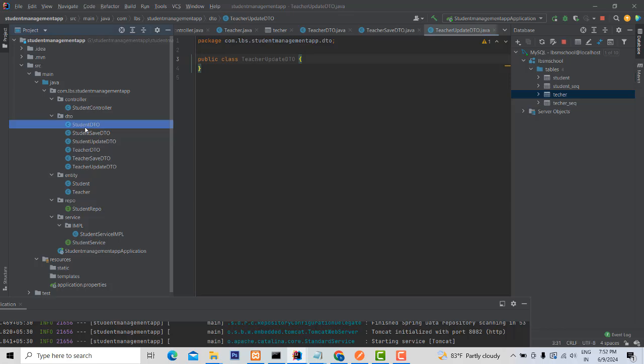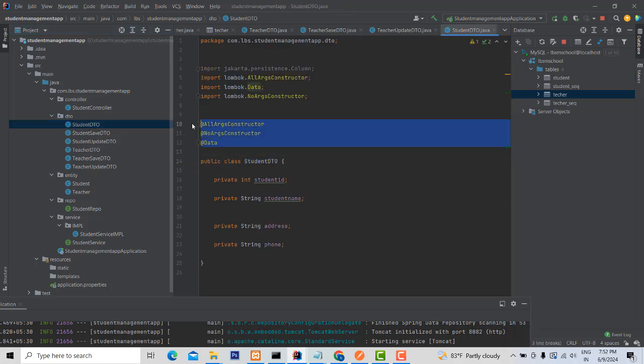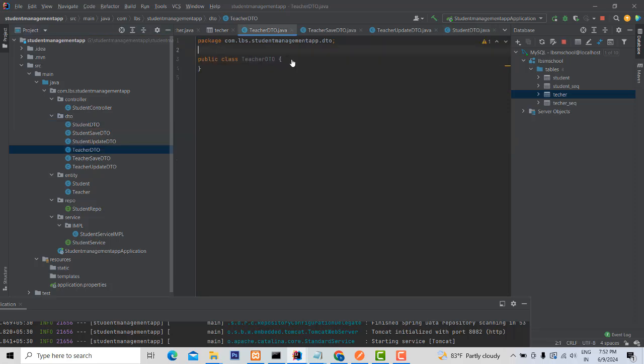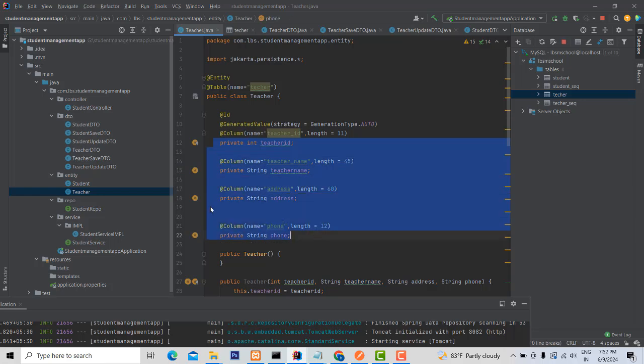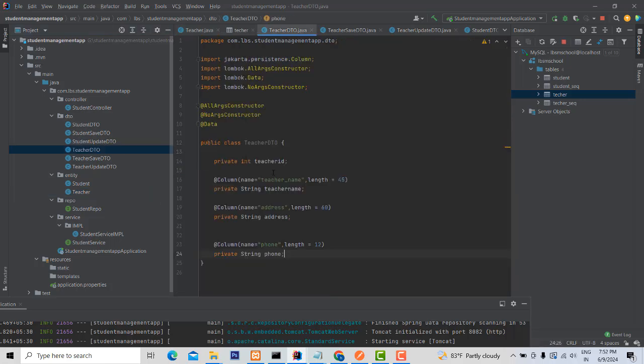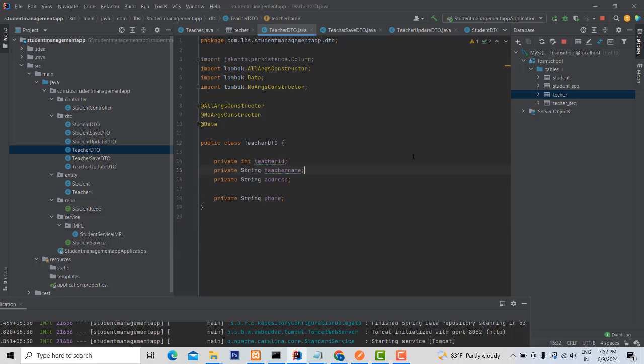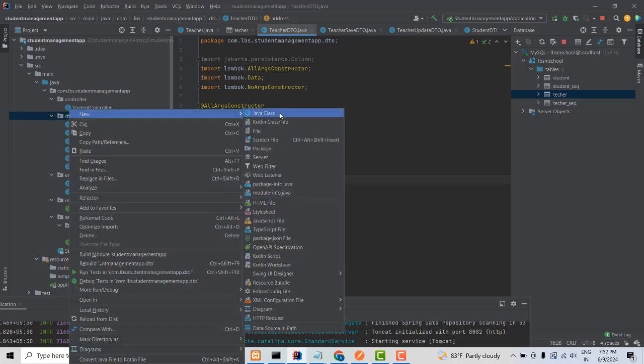Okay. So the same as the student DTO, we have all the things there. All-args constructor, no-args constructor, data, paste them above. Inside here, the same properties of the teacher's properties, get all things, paste it over here. This column, you get rid of all the column names. Right. Now let's fix it. Then let's do the other one.